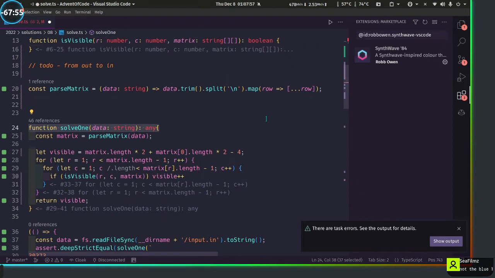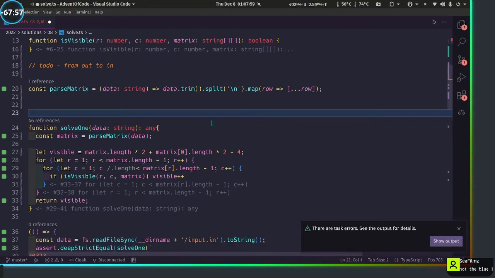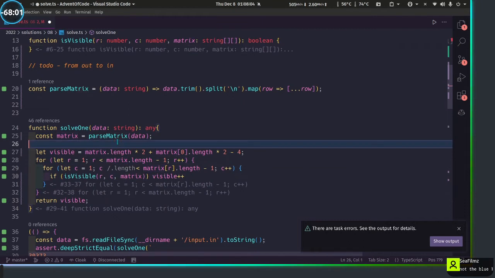There we go. Rob Owens. Let's do it. Pretty nice. Lots of purples here, but that's alright. Thank you, VS Code. I don't need to know that.